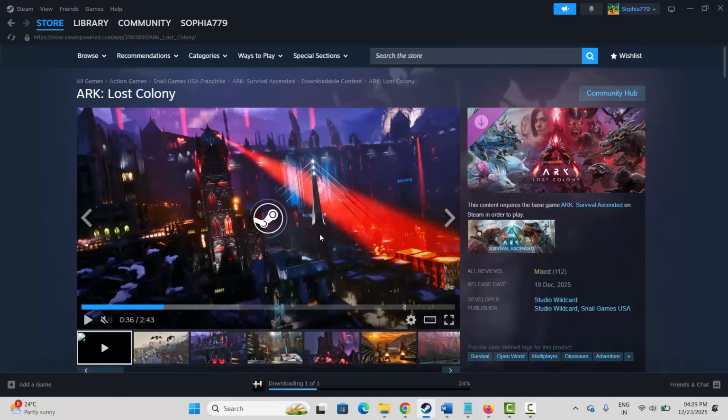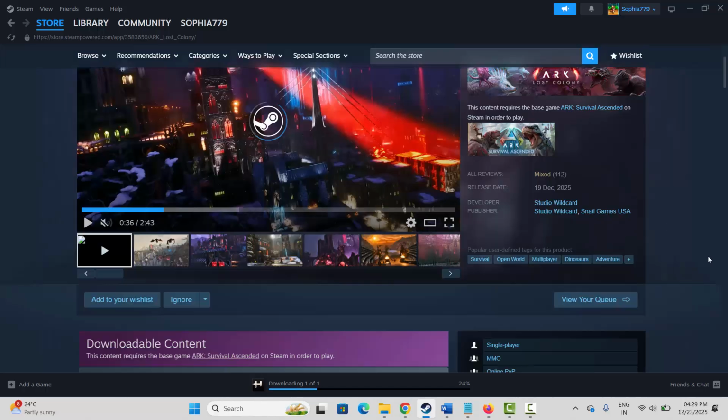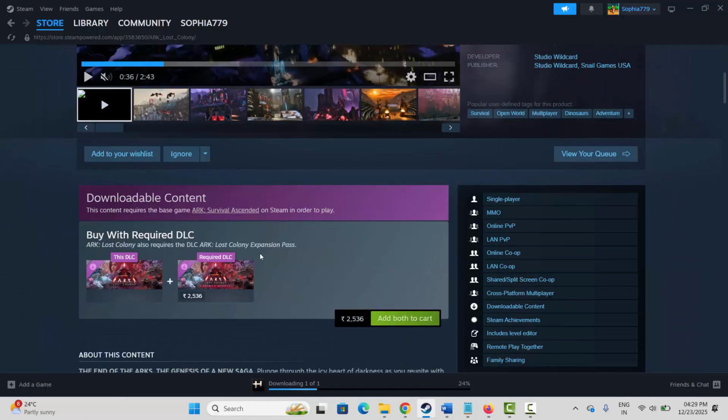So the very first thing you need to do is check that to play the game, it requires the ARK Survival Ascended base game to be installed on your PC. After that, you are also required a DLC. It's mentioned over here that ARK Lost Colony also requires the DLC ARK Lost Colony expansion pass. So you are required the DLC to play the game.